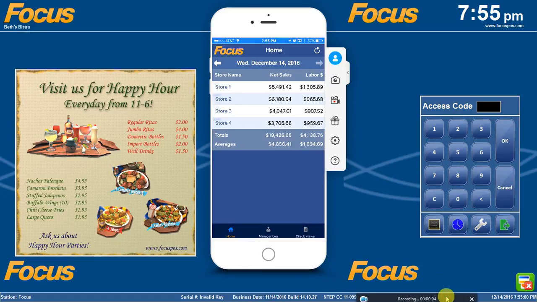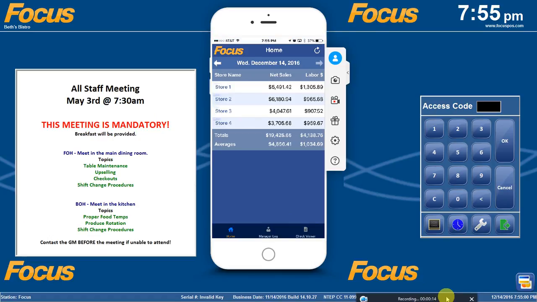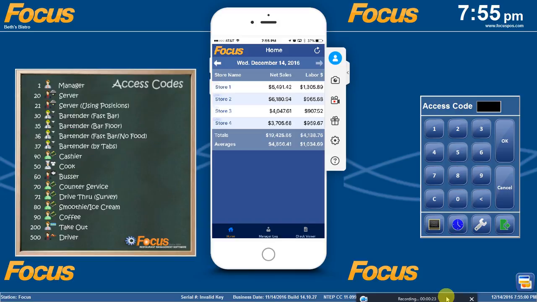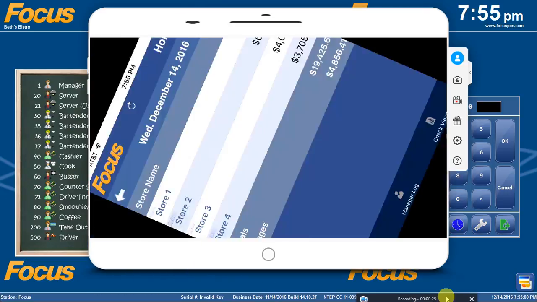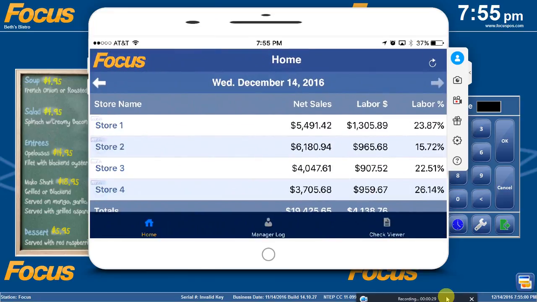In this video, we'll be showing you how to use your MyFocus app on your smartphone. Now, this is your main screen where you can see your net sales and your labor cost of your restaurant. This is real-time information. If you tilt your phone sideways, you'll be able to add the labor percentage on your main screen.